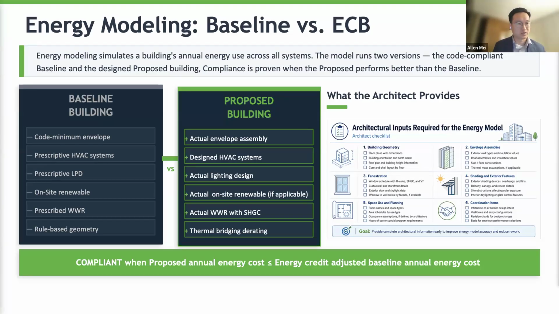And how it works is basically compare your proposed design versus a baseline building. The baseline building is defined by the code, by IECC or 90.1. And that has all the applicable mandatory and prescriptive requirements. And the proposed design is your proposed design, right? If you have your proposed envelope, you have your proposed HVAC, your actual lighting power density, you should probably see about 15 to 20% better than code. If you have PV, simulate your PV. If you don't have PV, don't simulate it. And obviously, you have to have a good geometry. And if you have thermal bridging, derating, make sure you include those. And then you compare a proposed model against the baseline model.